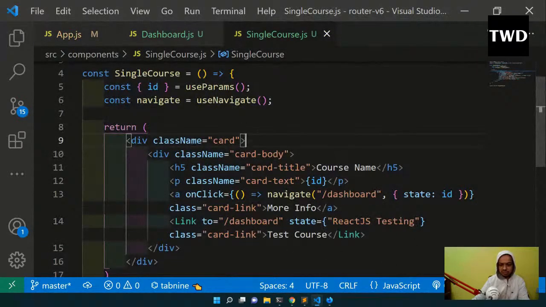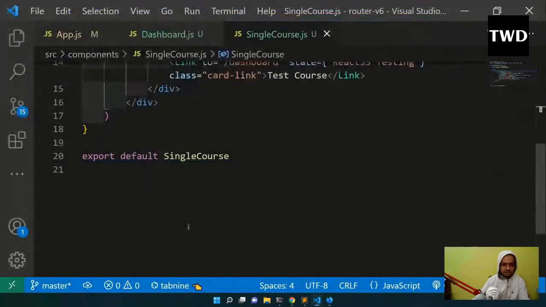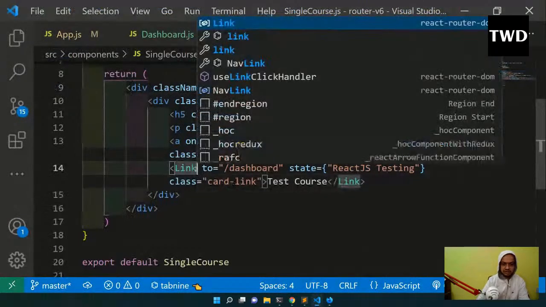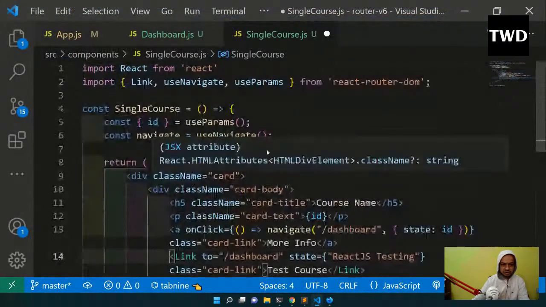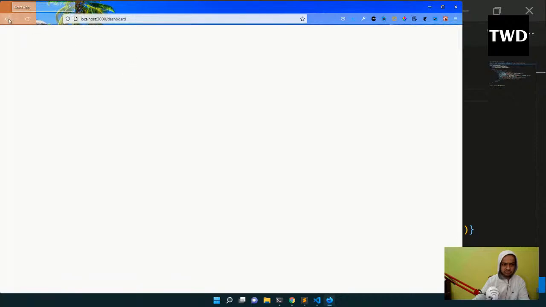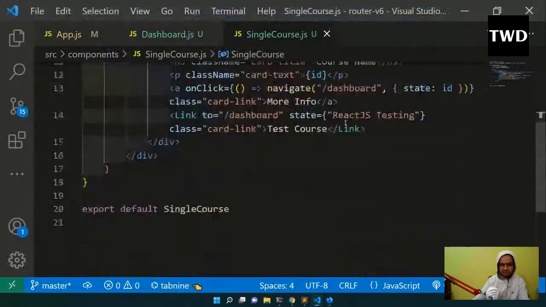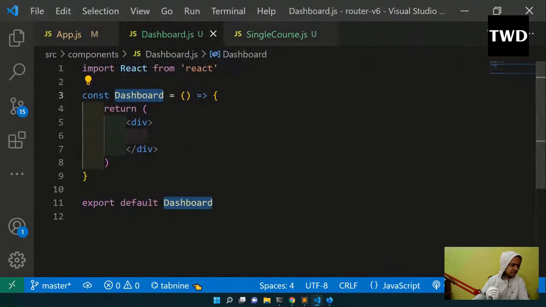When you're clicking on the more info, something says Link is not defined, so Link needs to be imported again. So see, more info and test info are there. More info is taking to dashboard, and test info is also taking to dashboard. So now we'll learn how to pass some data like React.js testing or whatever the ID. In this anchor tag I'm passing the ID, and here I'm passing some text like React.js testing. Okay, so I will come to the dashboard, and I want to have that data passed here.